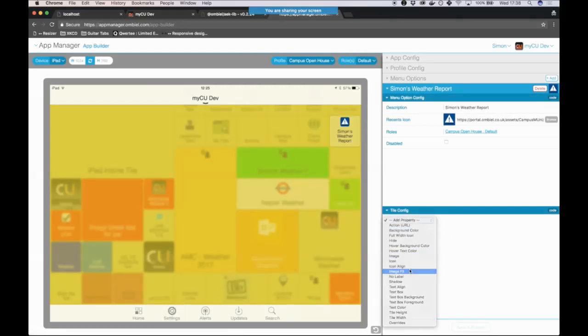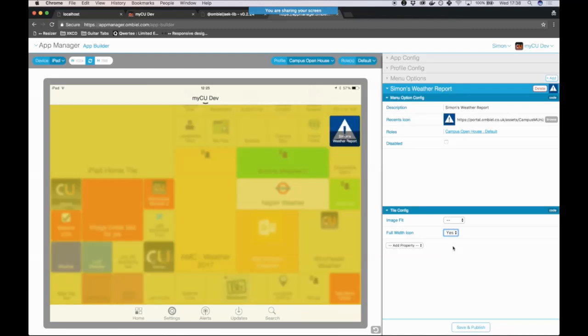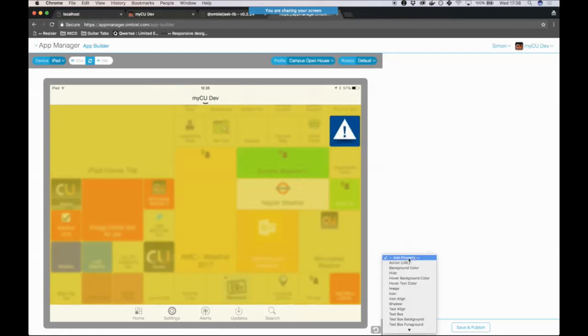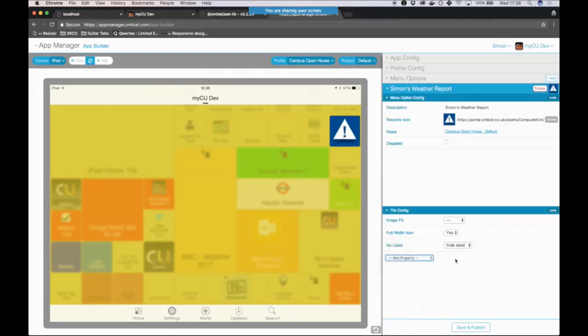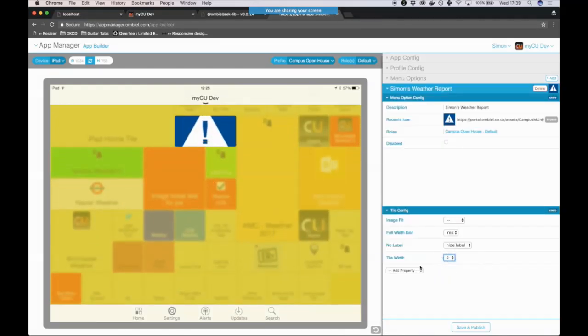At this point I can start playing around with it. I could say that I want my icon size, for example, full width icon. I can have that, so that's going to make that a full width icon. I might say that I don't want a label of text on there to make that a bit more prominent. I might say I want to scale the width of the tile, so now I want it to be 2 wide, and maybe I'll also set the tile height here to 2.